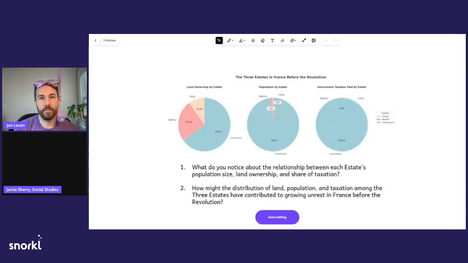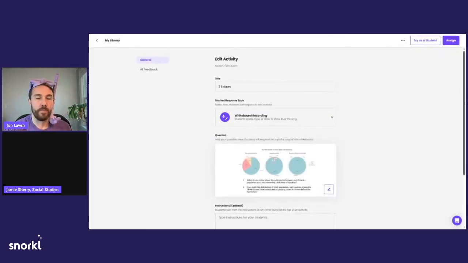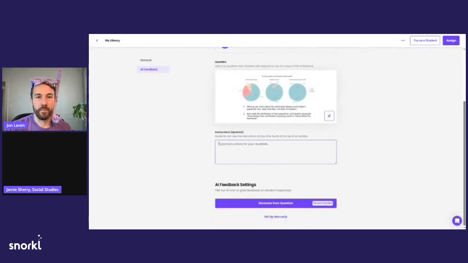And so with this task, I would add in my questions. I would hit done editing. I like to retype the questions here because then it can be spoken verbally to students. So if you have students who need that audio cueing of directions, if you type it in here, it will cue them again.